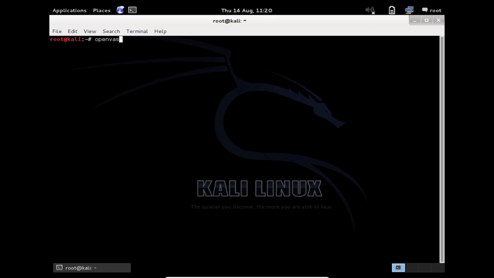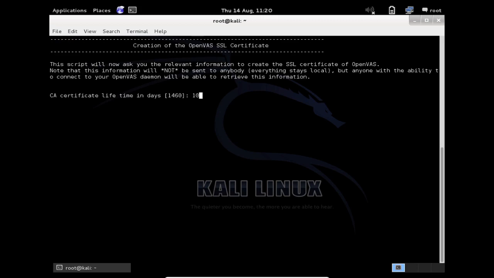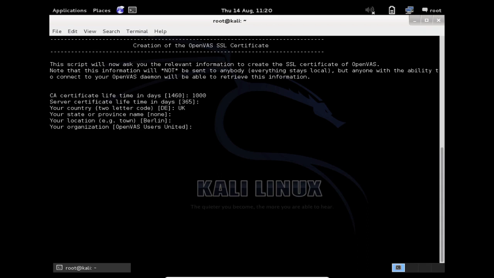So if we do openvas-check-setup, it's a fantastic script that checks the entire setup for you. Step 1 there, you can see that there is an issue with the certification, the openvas-mkcert, and it gives you the way to fix it. So that's openvas-mkcert, and that'll guide you through setup here. Certificate lifetime 1000 days. We'll just keep 365 by default. Not bothered about a country code or a state, we'll just skip them. No, not bothered about a town. Just keep the organisation.